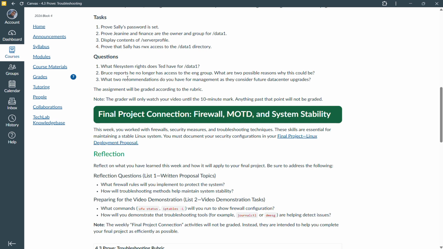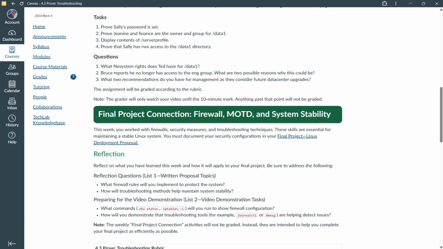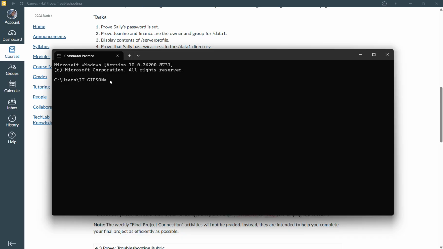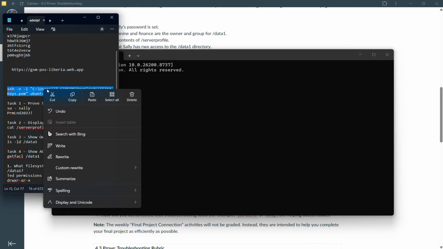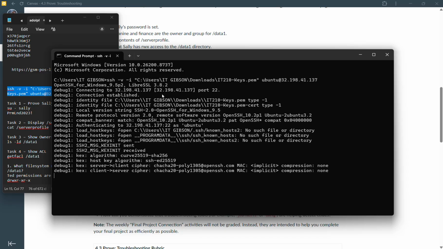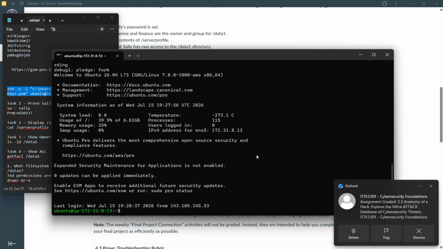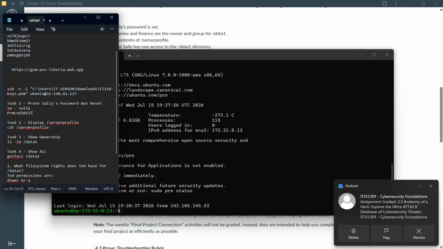So let's dive straight into our SSH server from EC2. My EC2 is running on AWS, and we're going to log in via our SSH server. Okay, here's our login code. We are successfully logged into our Ubuntu server by SSH hosted by AWS. So let's see our first task here.